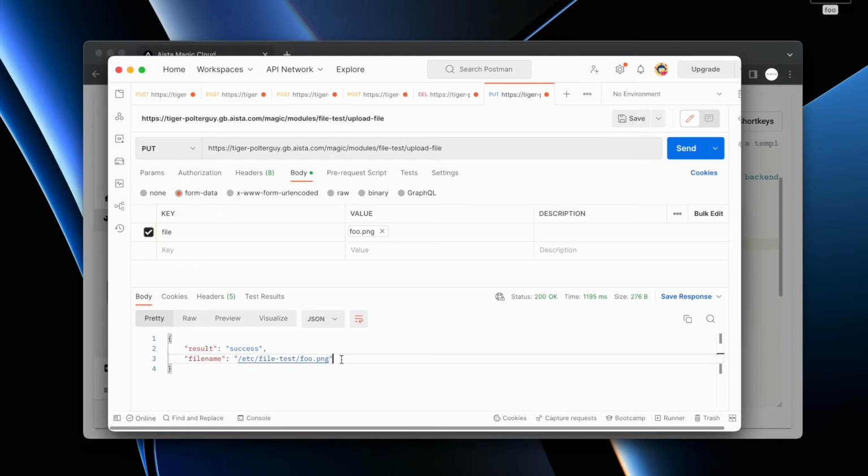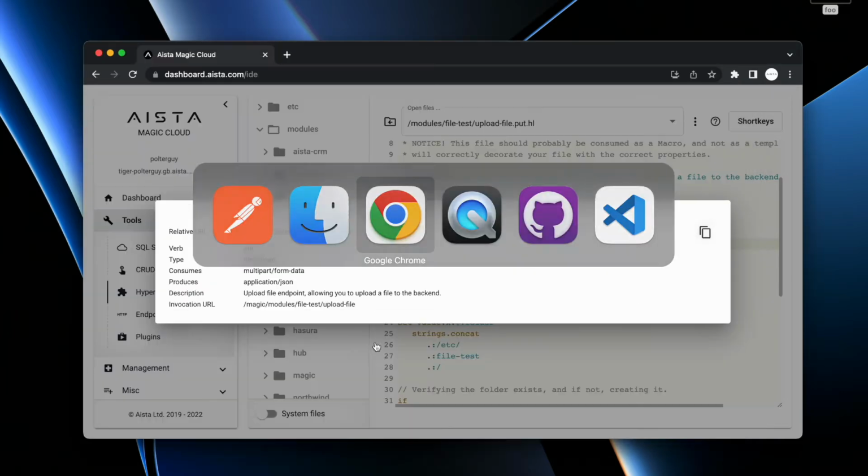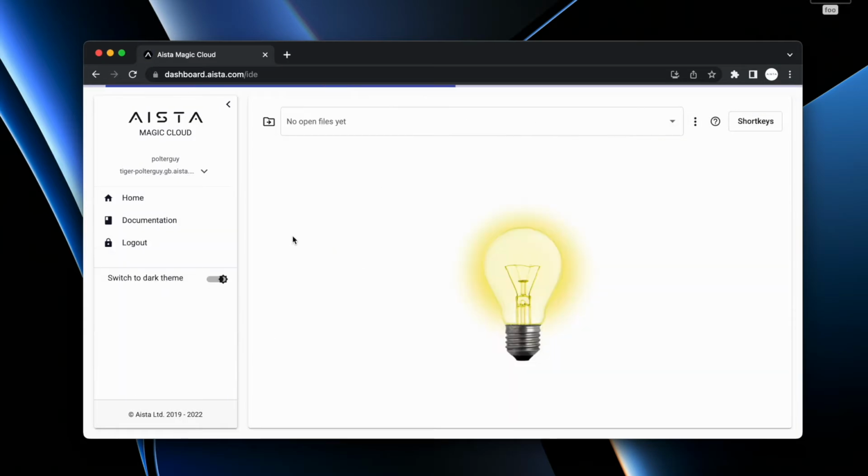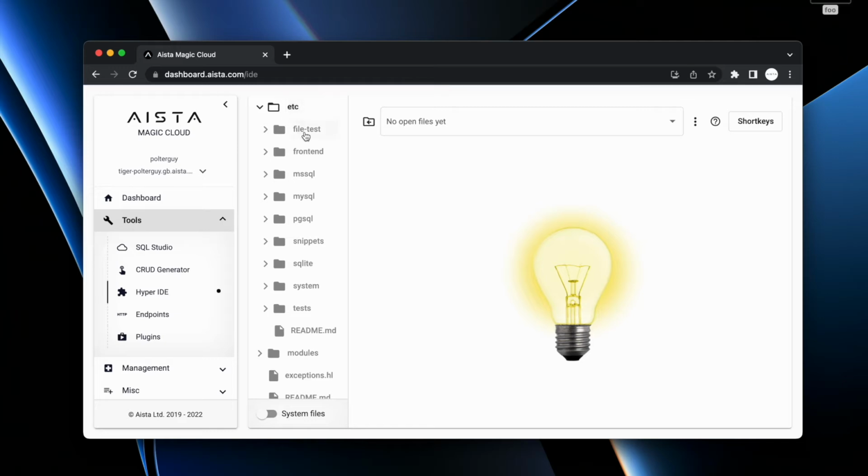And as you can see here now, I'm getting back the full file name and the result of success from the HTTP endpoint. And I can now go back to my cloudlet. And if I now refresh Hyper-ID and I expand, etc., then you will see the file endpoint automatically created a file-test folder for me where I have my foo.png file.